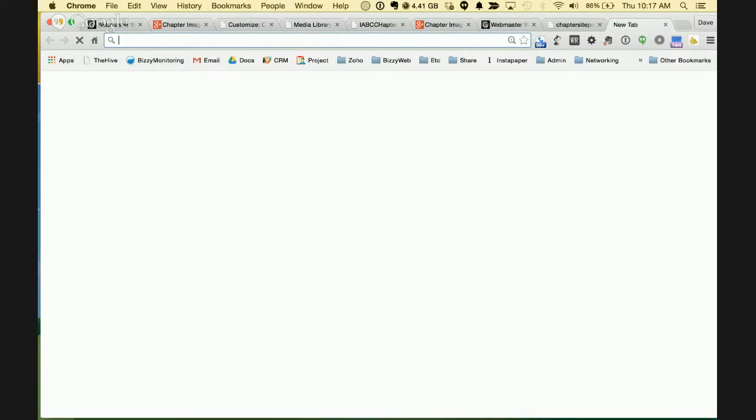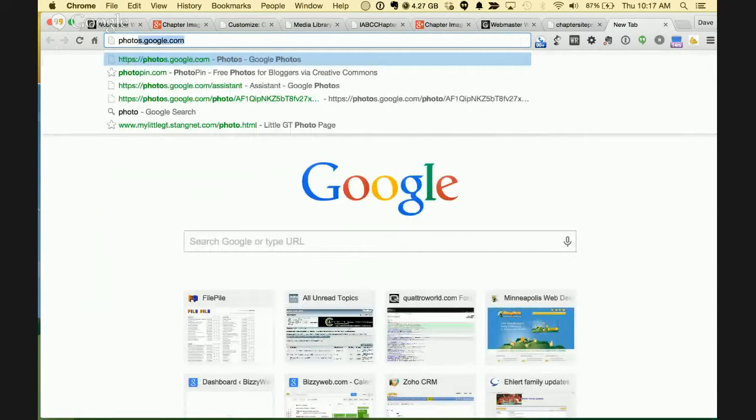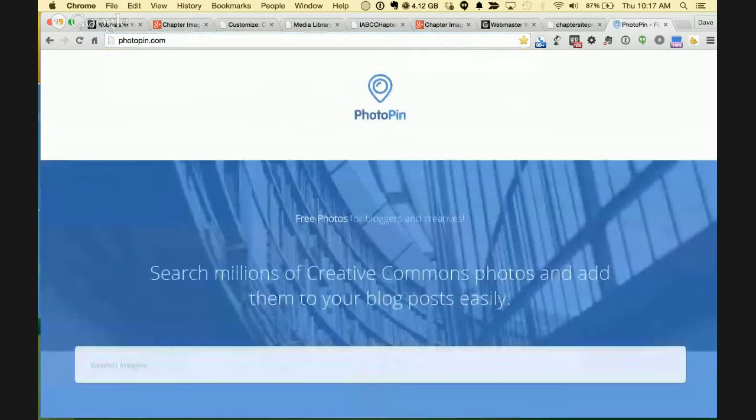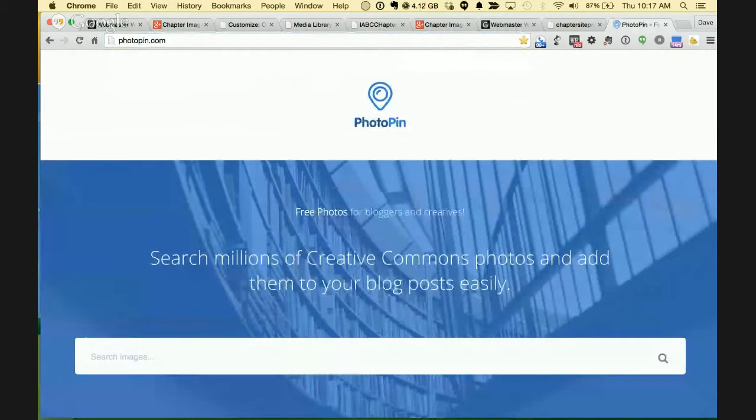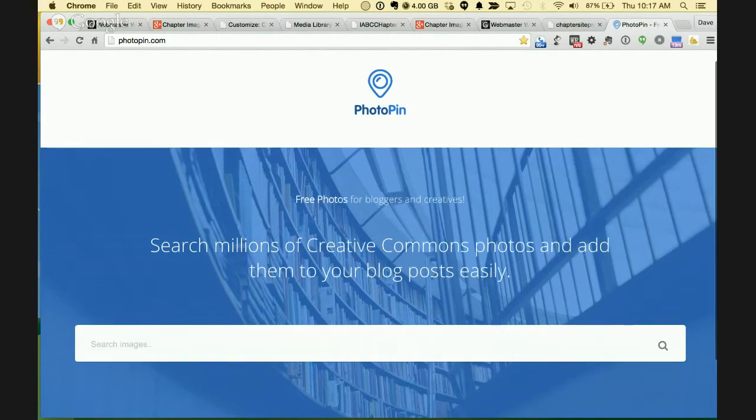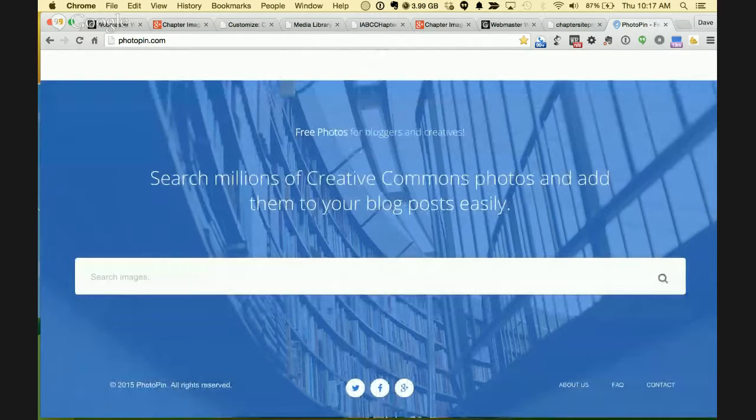But let's go to PhotoPin for a second. If you go to photopin.com, what you'll see is that there's a simple, easy interface. This is free photos for bloggers and creatives, and you can search millions of Creative Commons photos and add them to your blog posts. And it also goes for your imagery, for everything that you need on your website. PhotoPin is essentially a front-end interface for Creative Commons photos on Flickr. So it searches the Flickr database, plus a few other places.